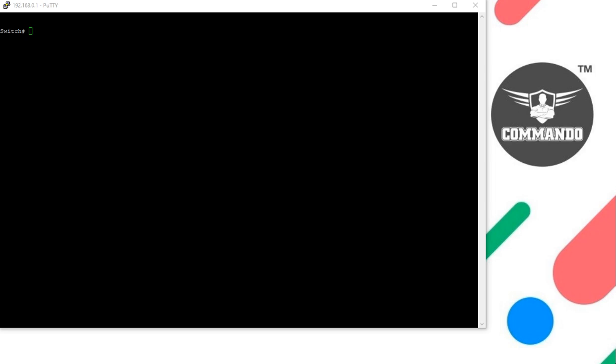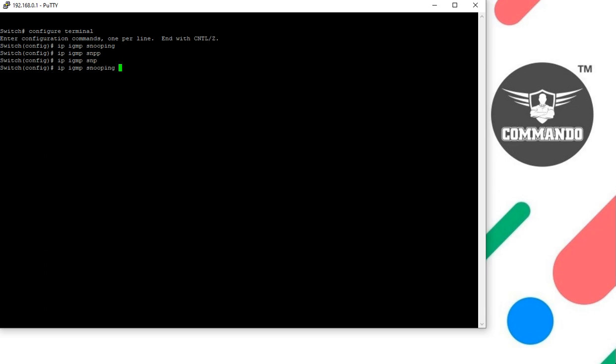So how to configure IGMP snooping? IGMP snooping can be enabled globally or on a per VLAN basis. For that you have to go to the configuration of the switch by giving the command config terminal, ip igmp snooping. And if I want to have IGMP snooping in VLAN 1, then ip igmp snooping vlan 1.